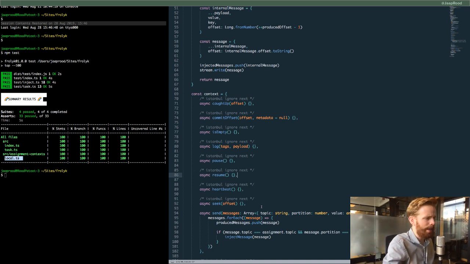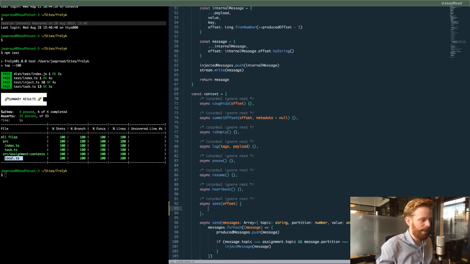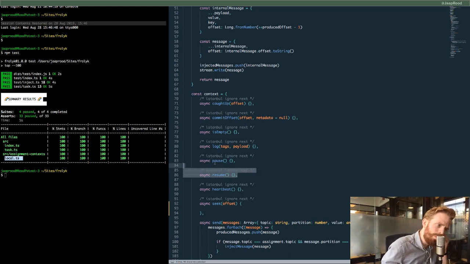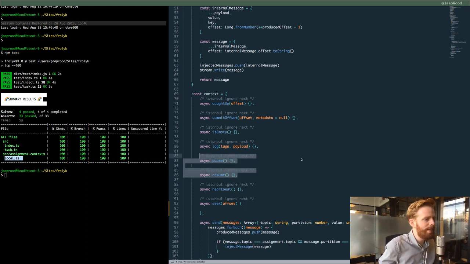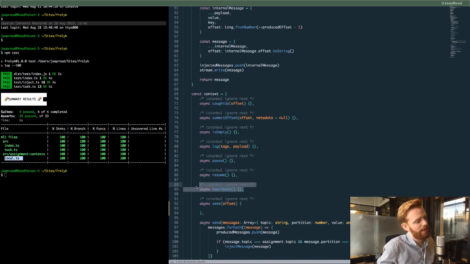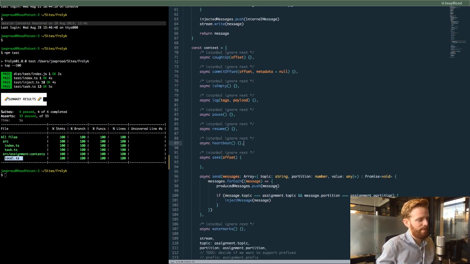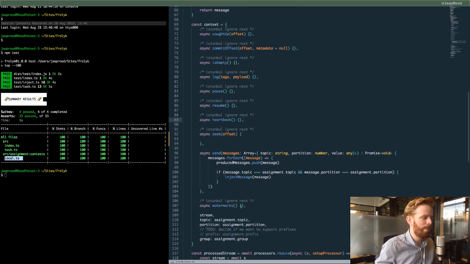Stuff gets a little bit more complicated here. A complicated one is seek. It might be an interesting one to do. Pause and resume, I'm still not sure that's something that we want to support, because we also have heartbeat. If you don't know exactly what those things are, maybe see one of my previous videos, otherwise Google is your best friend, I guess. It's a little bit too much to go into right now. Watermarks is relatively simple, but I think seeking is where stuff is going to get quite complicated.